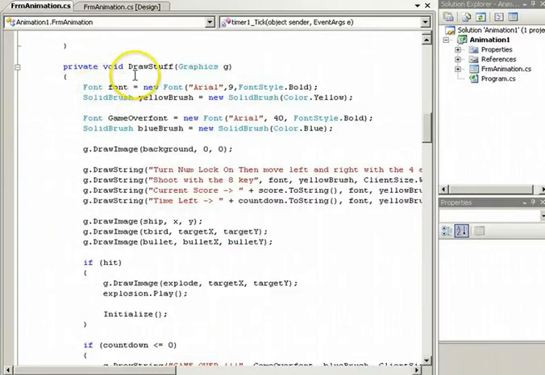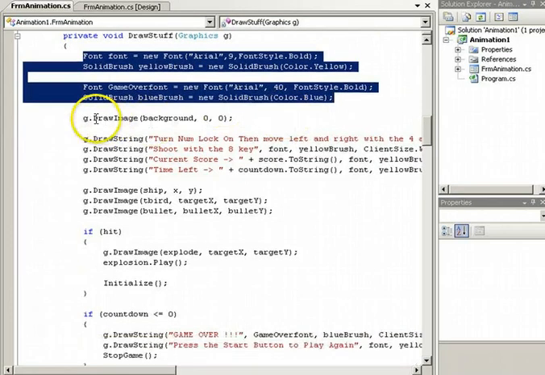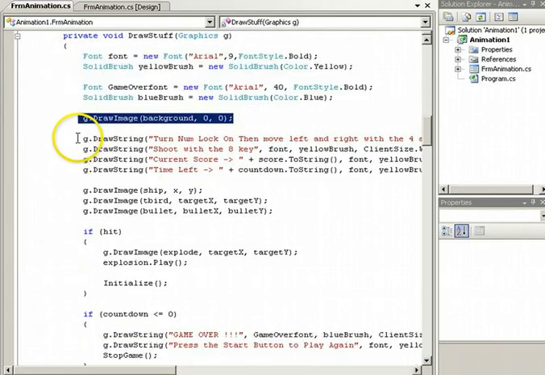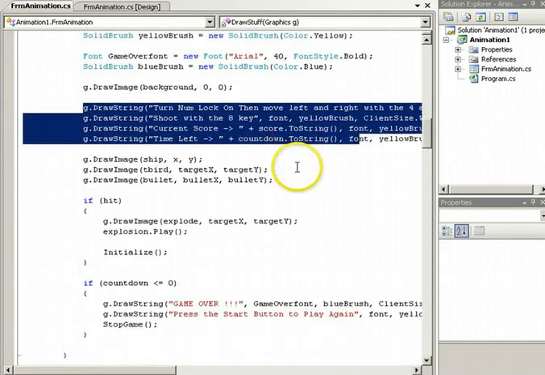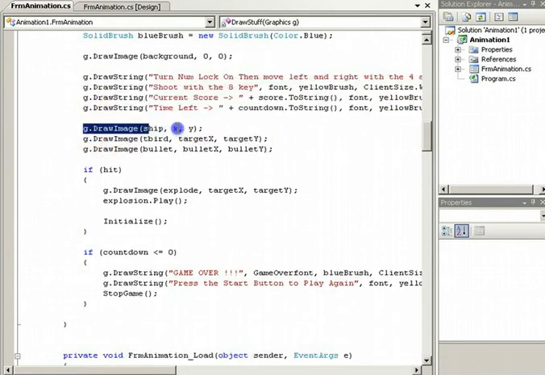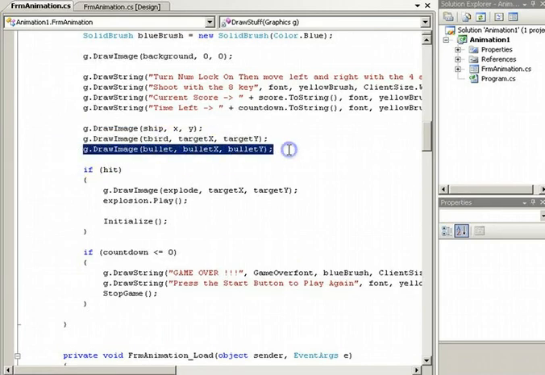Okay, here's the last part. Draw stuff. Remember, draw stuff, you draw a lot of things, even if you don't use them. You draw every single thing. So we initialize all our fonts and stuff, because we're going to print out some words. We always draw the background. We're going to draw the words. We're going to draw the ship. We're going to draw the T-board that's always moving. This thing might not be moving, but you draw the bullet.